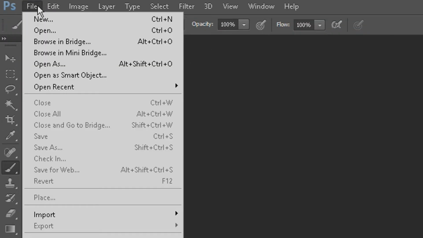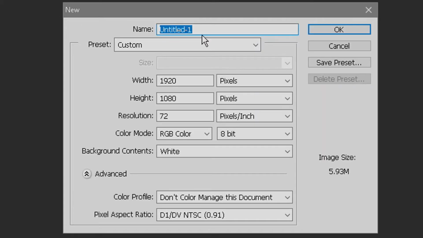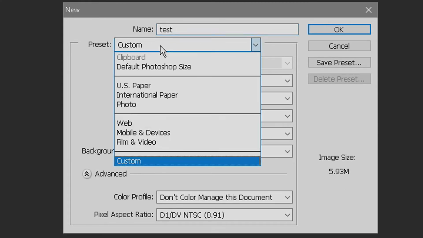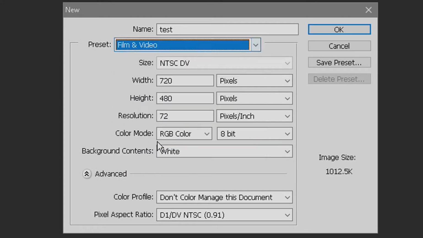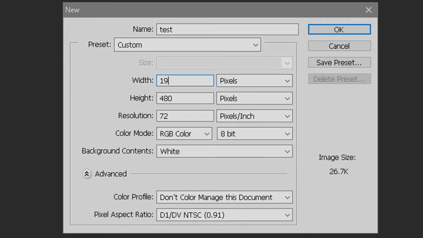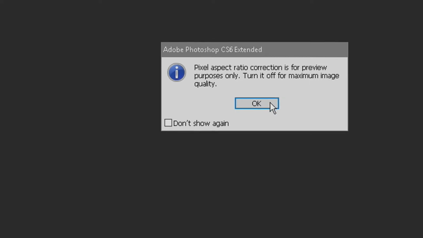To begin with, you want to go ahead and make a new document right there. Name it whatever you want. I'm going to name it Test. Now go to the little preset tab and go to Film and Video. This is very important. Make sure it's on this. Rescale it to 1920 by 1080 or whatever size you want. And then the resolution at 300 so you can have the max quality. And you want to press OK. Press OK one more time.